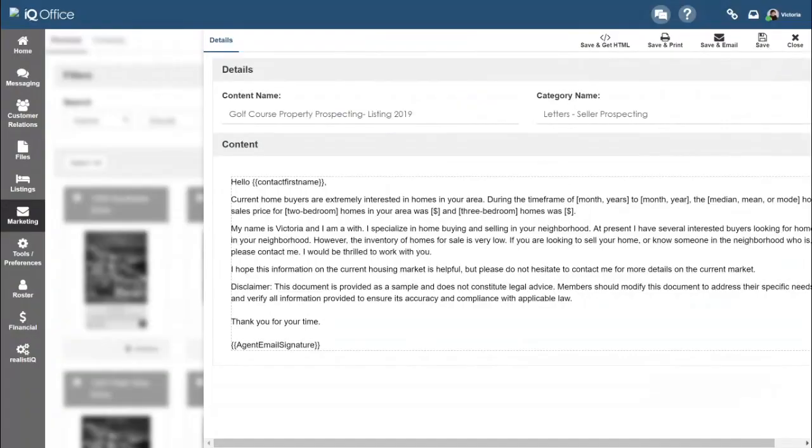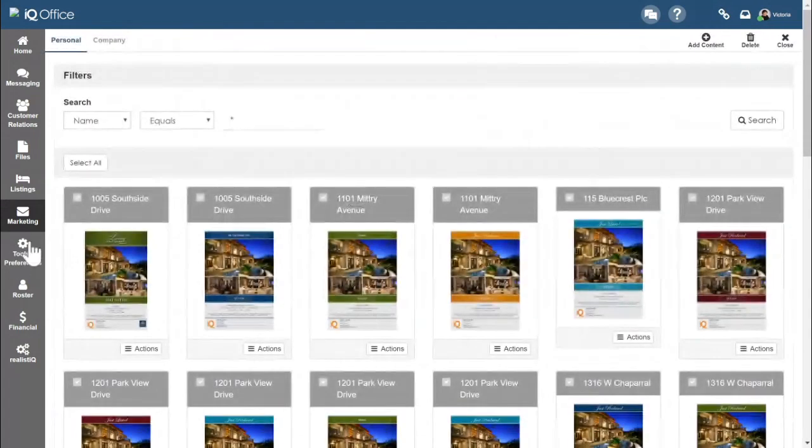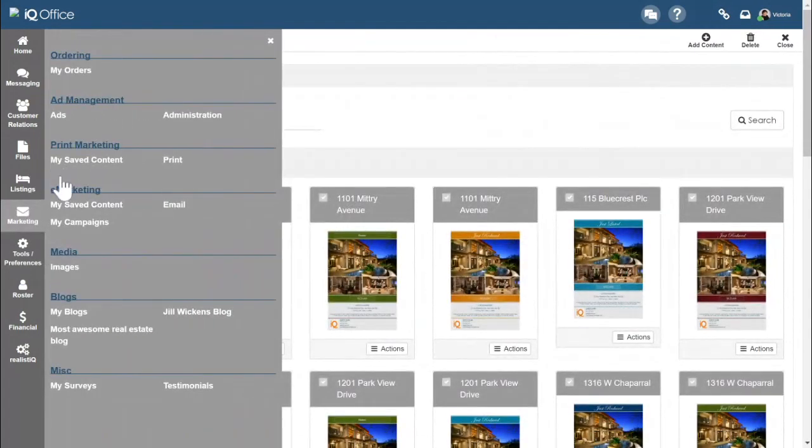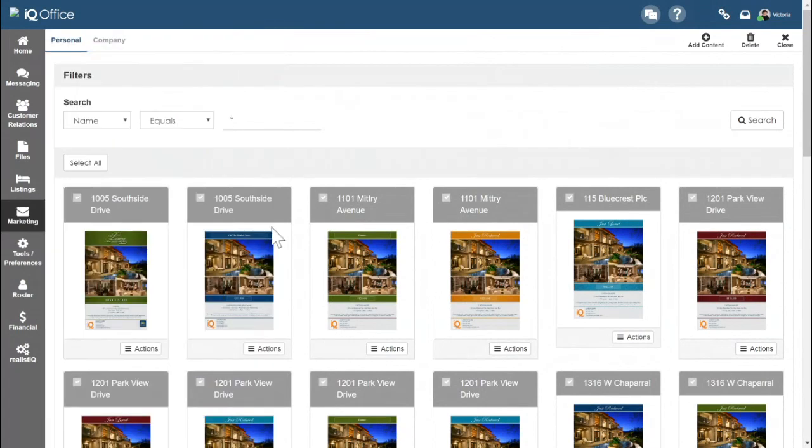Again, everything underneath that My Saved Content, whether you're underneath print or e-marketing, will be saved on this dashboard. To find content that you've created, you can actually go into category and you could say contains, and maybe you want to say prospect. Once you click the search button, it will bring up all of the prospecting content that you've created. So that's a little bit about how to create content.